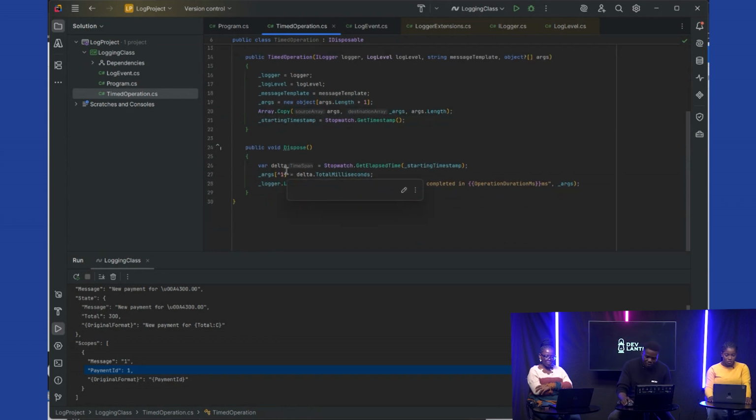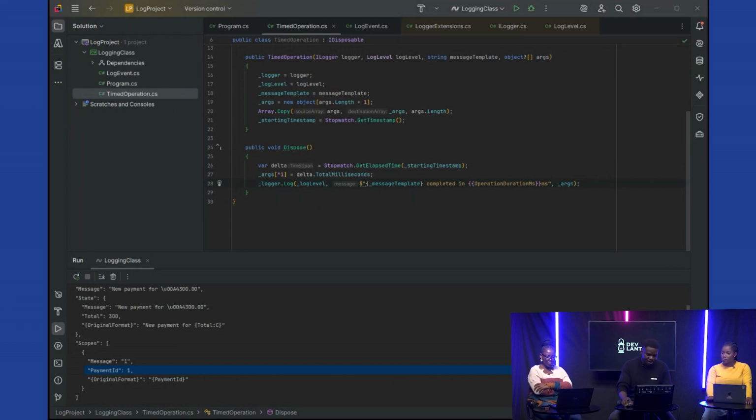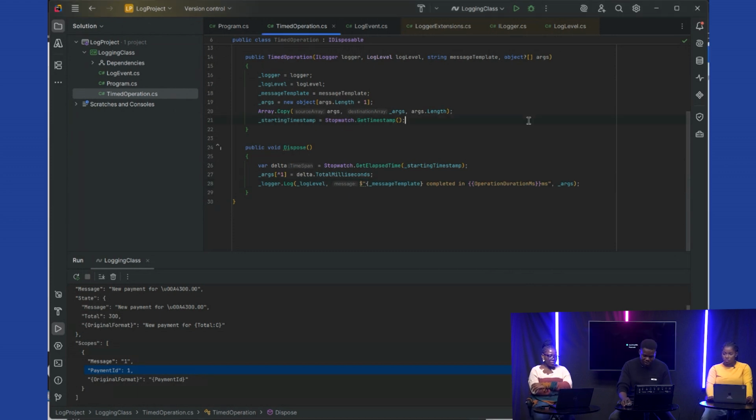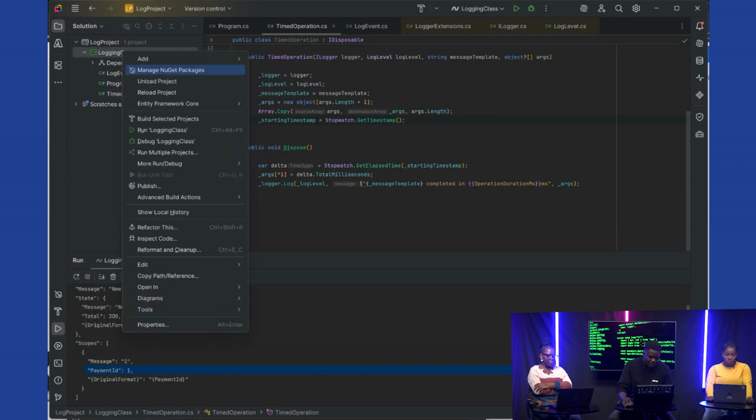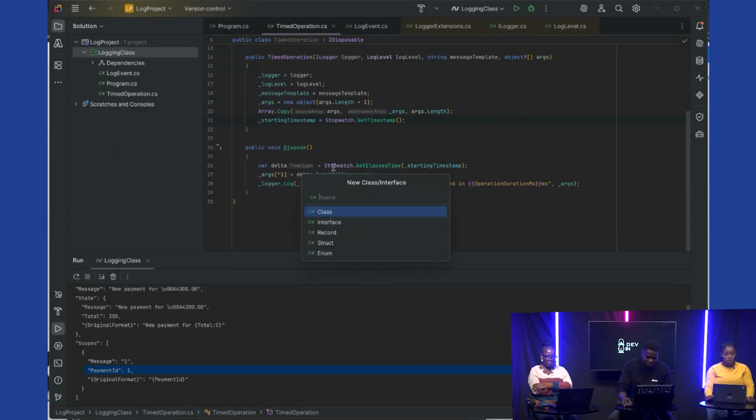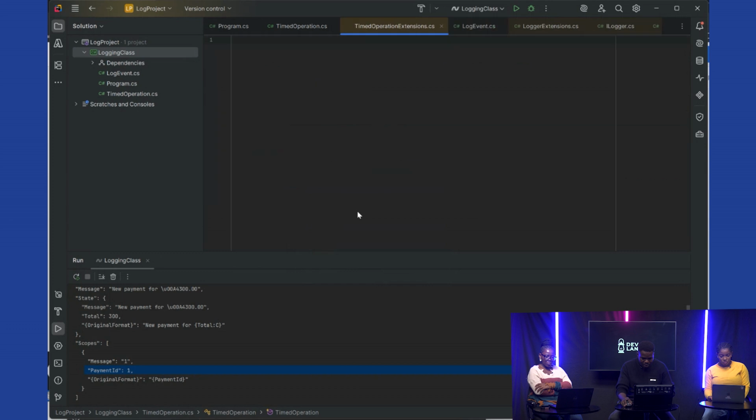Then the Dispose, of course. When the time elapses, all you need to do is get the message template completed, the time it completed in milliseconds, of course, and the arguments. So now we cannot use this like this. We need to have more of an extension for it, right? So this is the extension that we are going to be calling every time. So I'm just going to add a new class here, Ctrl V, and do this.